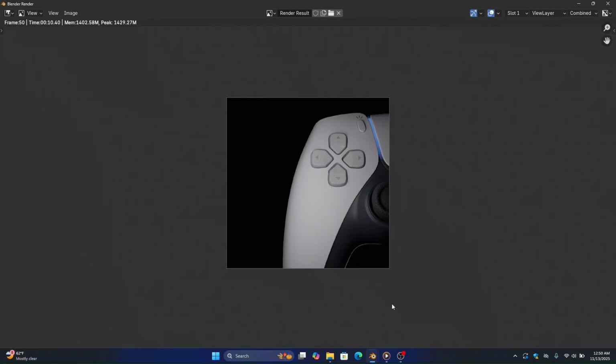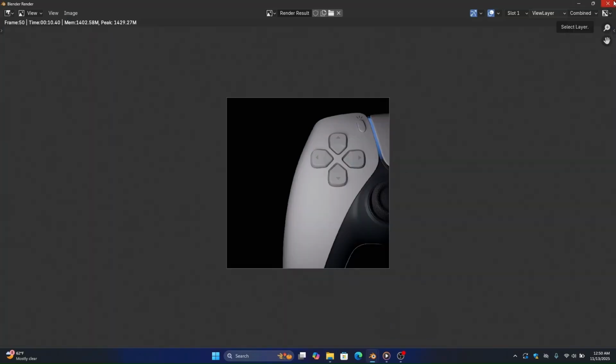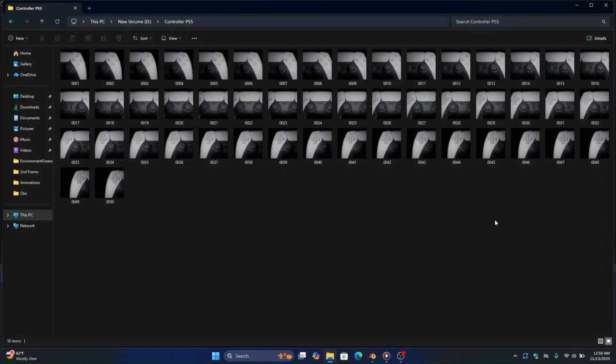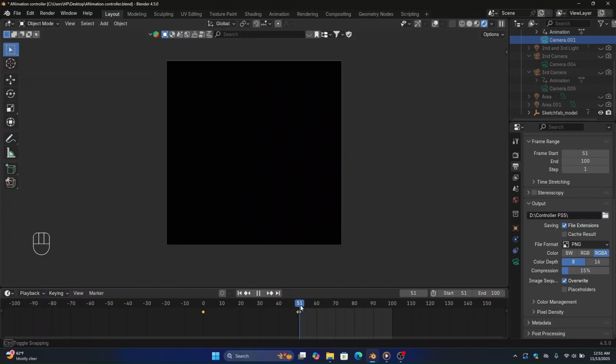Now our first 50 frames are completely rendered. Now we are going to move to our next renders. If you go to your file explorer where you saved your output renders, you will see the images of our 50 frames, from frame 1 to frame 50. Now we are going back to Blender. Close it and then open Blender again, and now set the start frame to 51 and the end frame to 100, I guess.